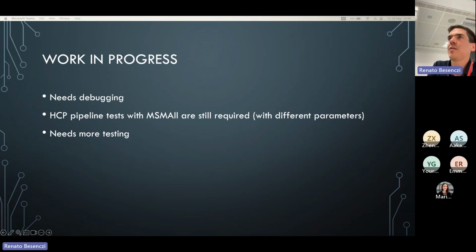Well, it differs from what we expect. So of course, it needs some fine tuning and fixing, and needs more testing. Testing is very important in this case.